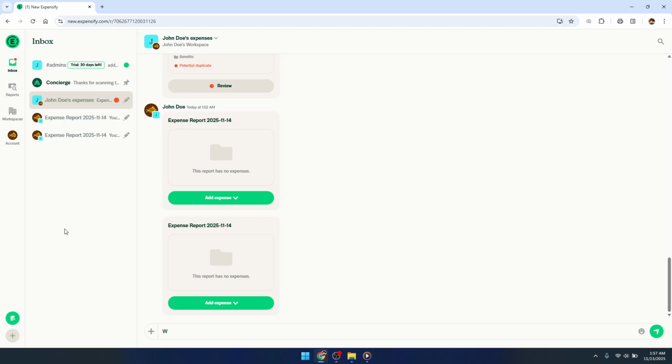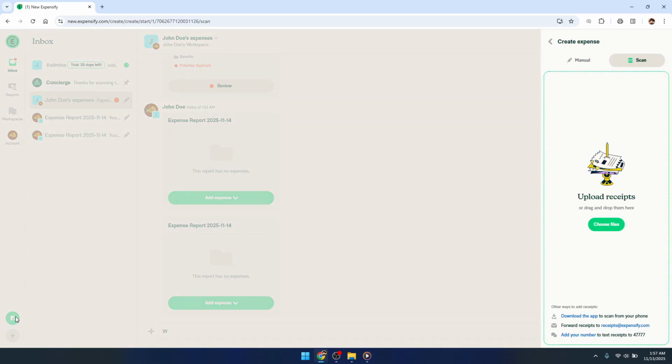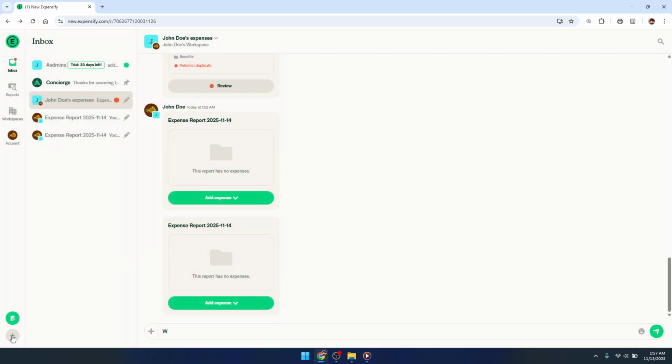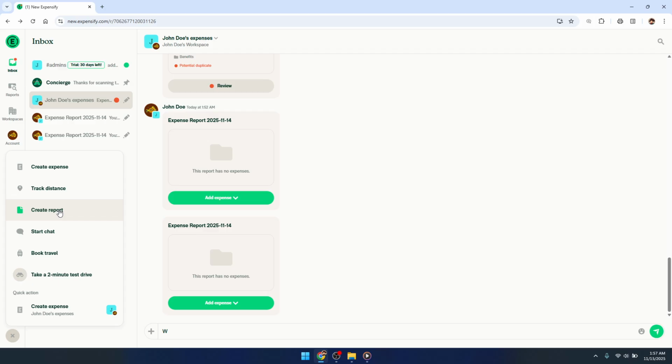To get started, you'll want to locate the big, circular green button with a plus sign. This button is your gateway to creating a new report. Depending on whether you're using the web interface or the mobile app, the location might differ slightly. On the web, you'll typically find this button at the bottom left corner of your main dashboard. Meanwhile, on the mobile app, it usually resides in the bottom right corner. This consistent placement makes it easier for you to find, regardless of which platform you're using.